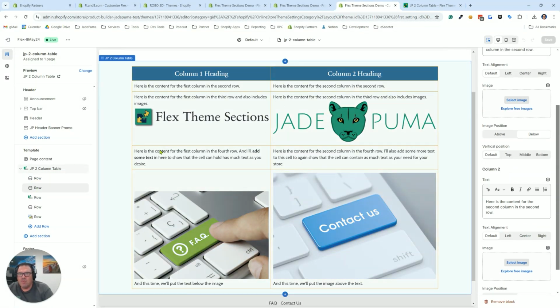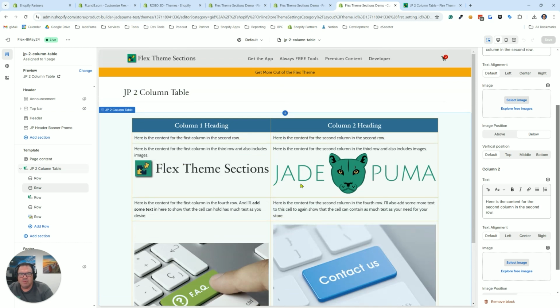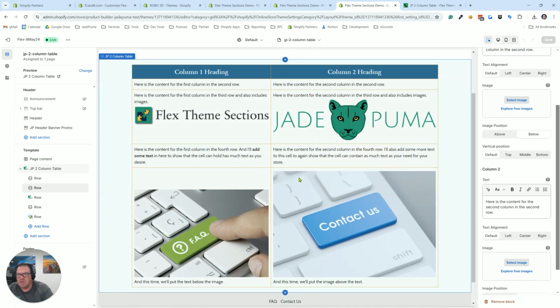So that is how you can use the two-column table to create a table to insert into any page type that you want. It can be on a product page, a regular page, a collection page, or on an article, or even on the home page.